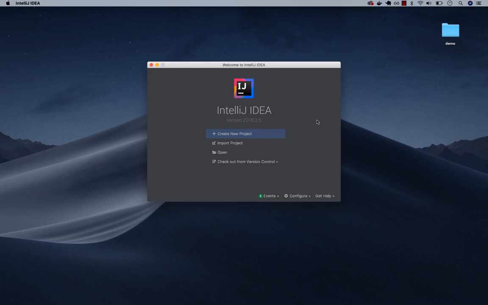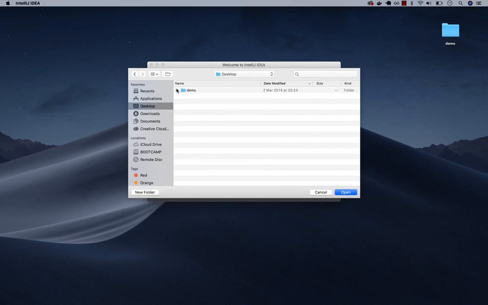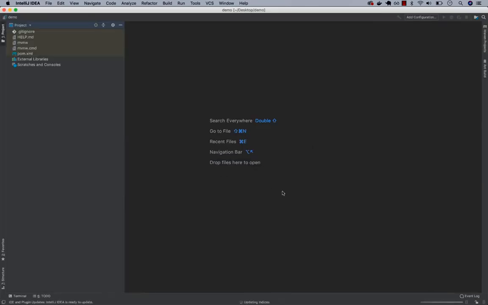So once you are set up with IntelliJ or any other IDE, go ahead and open up the demo folder that we've just downloaded. So I'm going to click on open, and then navigate to desktop, open up demo, and then open this pom.xml as project. Now just give it a second, and IntelliJ is actually downloading all the dependencies for this project. So as you can see, that was quite fast.